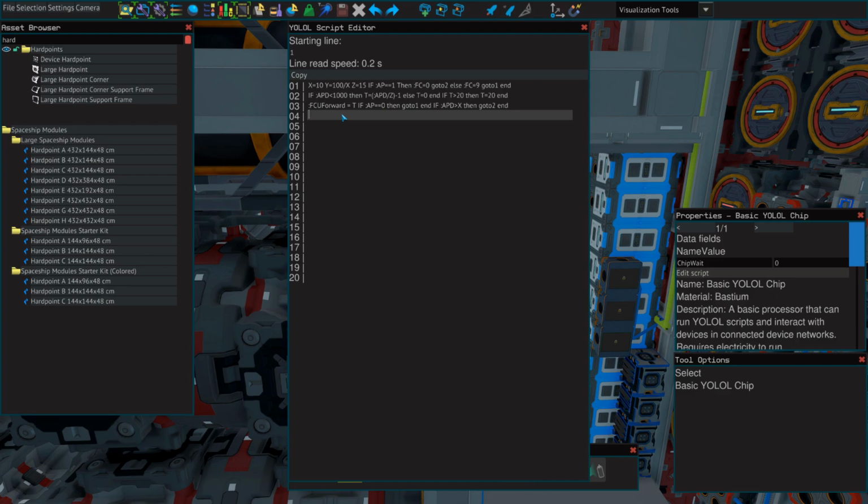And on the fourth line of YOLOL, we're going to type if the value of APD is less than X, then the value of FCU backward, so :FCU backward, should equal Y multiplied by, and you have to use this star, (X minus the value of APD), end, go to 2. So what this if statement will do is tell YOLOL that if the value of APD, or our distance, is currently less than whatever our minimum distance is, then it needs to turn on our backward thrusters. And this will scale based on how close we are to the asteroid.